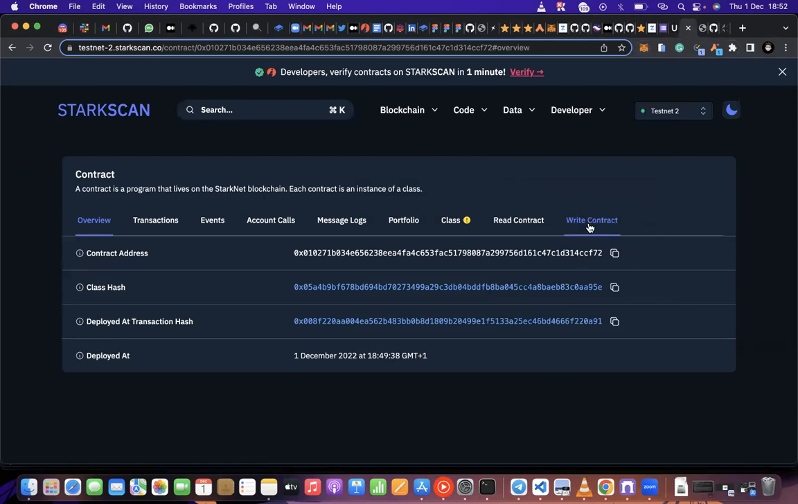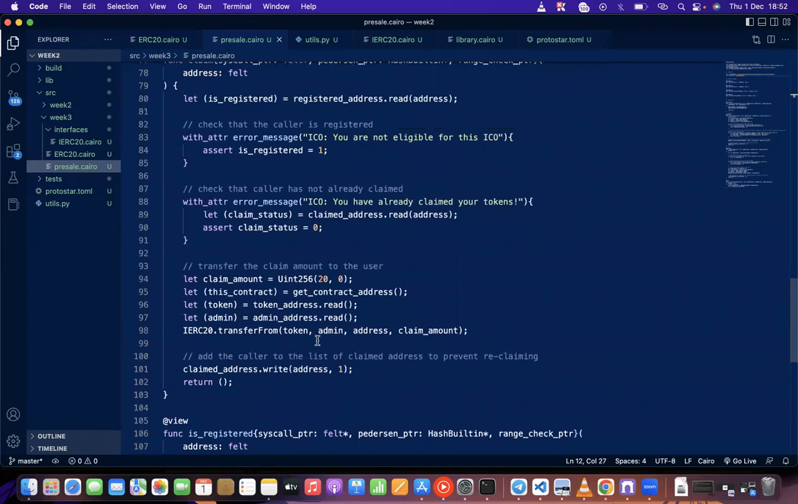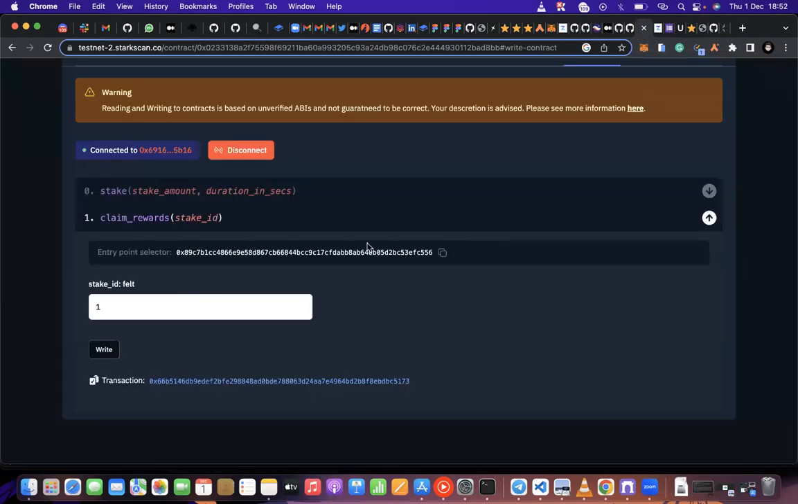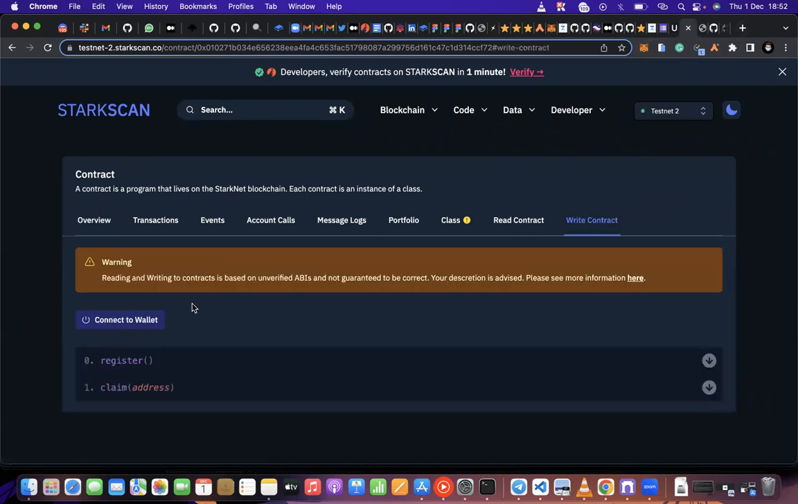Is there any approving we'd need to do again? Yeah, there's one more approving we'd need to do. We also need to approve our contract address because over here, if you check down, we also try to transfer from the admin address to whatever address. So we need to approve. We're going to head over to our token contract, which I just cleared. Or is it here? Yeah, here's our token. So let's just try registering first. We'll do that later.